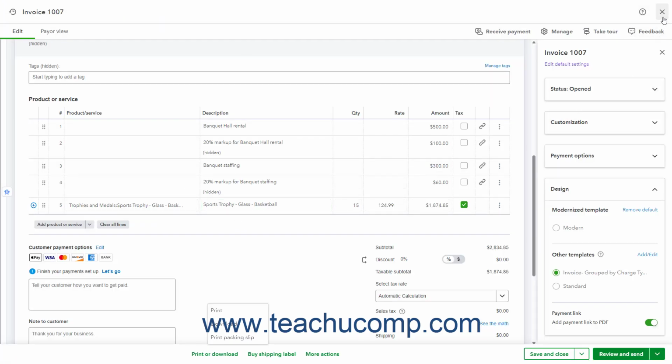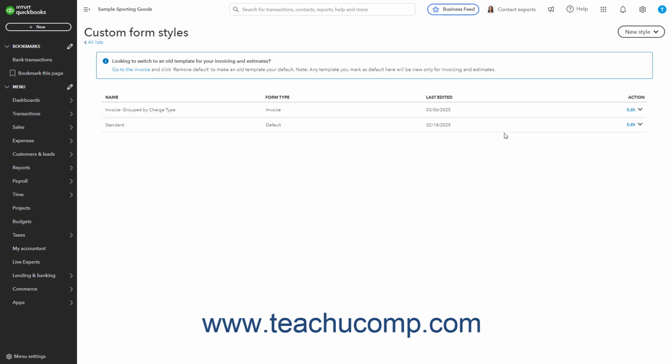Alternatively, to set a new custom form style for invoices as the default invoice style for all future invoices, click the Action Columns dropdown for the form style in the Custom Form Styles page, and then select the Make Default command from the drop-down menu.